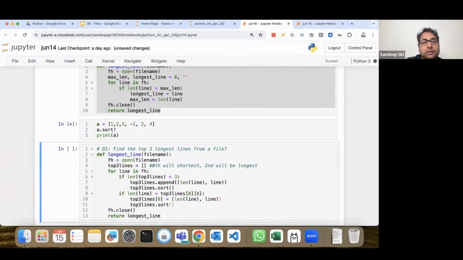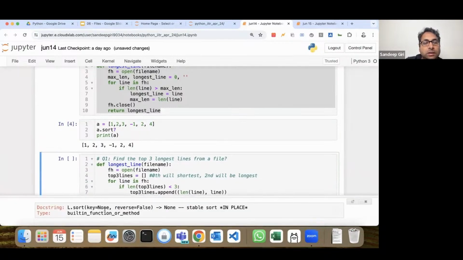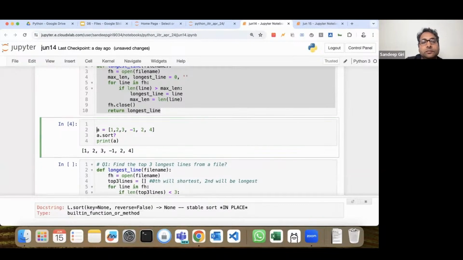One second. We'll just define a function. Define f.